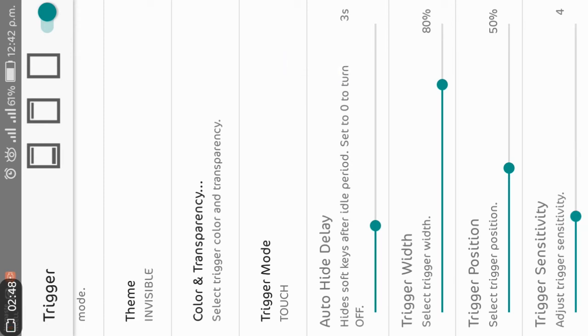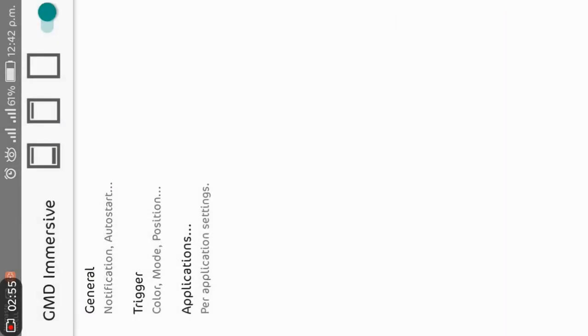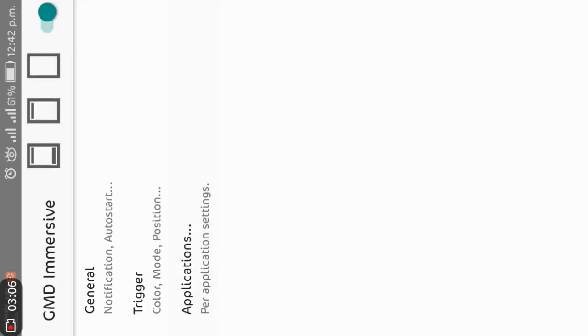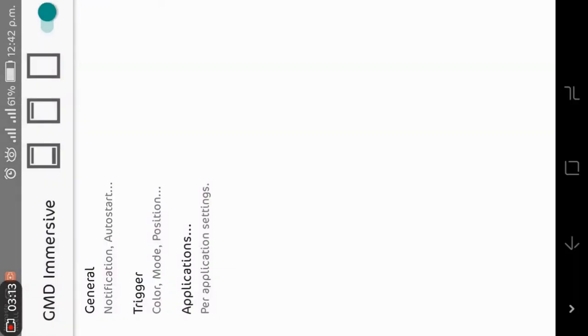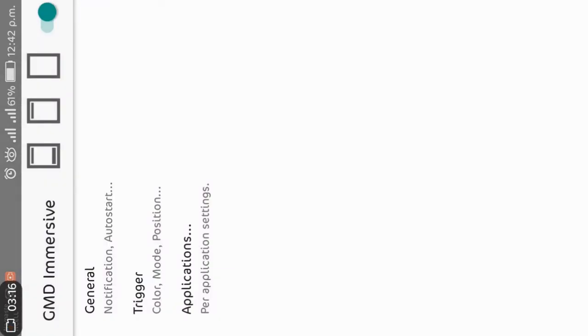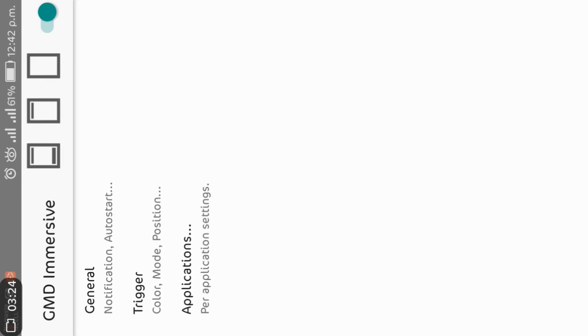Trigger width, put it default. Trigger position, trigger sensitivity, put it default. So back. While you are here, you can see in the status bar, this one button is there. Put it default as always. In applications, there are not any changes. Put it default. Don't modify it. So swiping up, you will get your navbar. After some time, it will automatically hide.